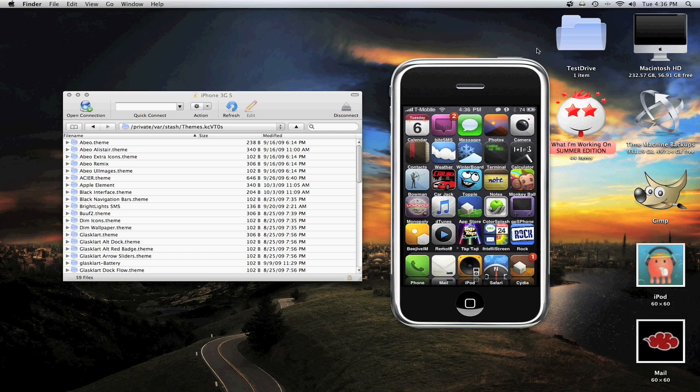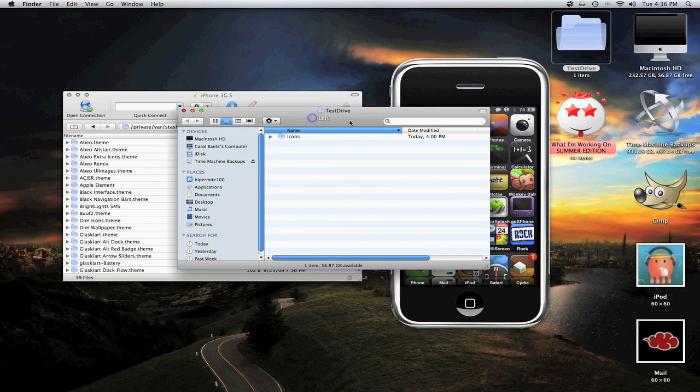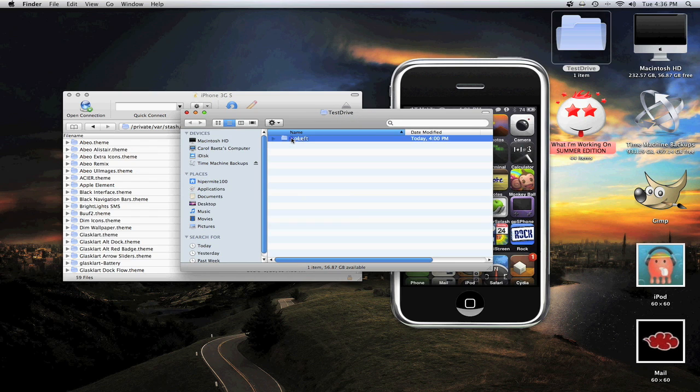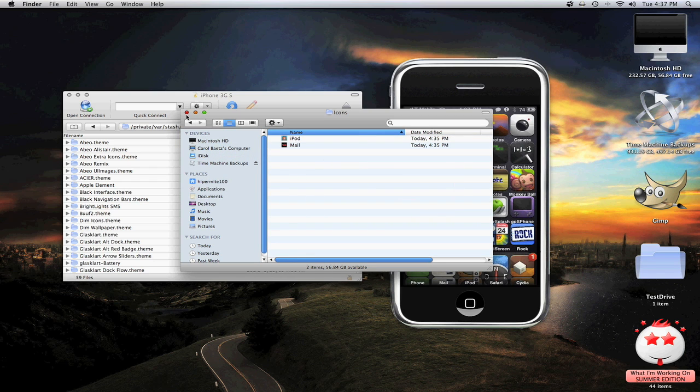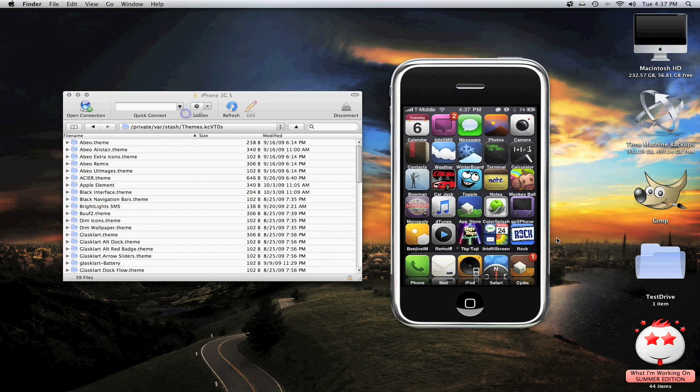Then you're going to make a folder and name it whatever you want to call your theme. I have Test Drive. Inside that theme, you need to name a folder Icons, capital I-C-O-N-S. I'm going to take that, open it up, and drag those images in there. So you've got two icons for iPod and Mail under Icons in your theme.